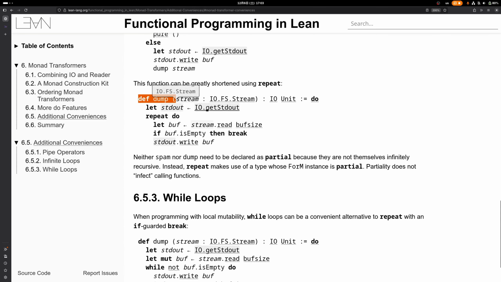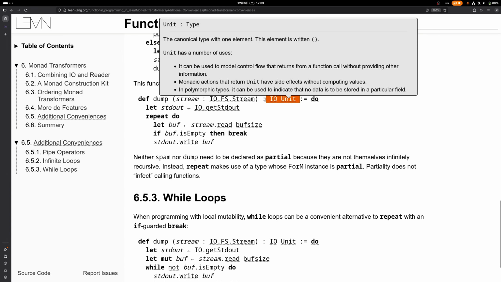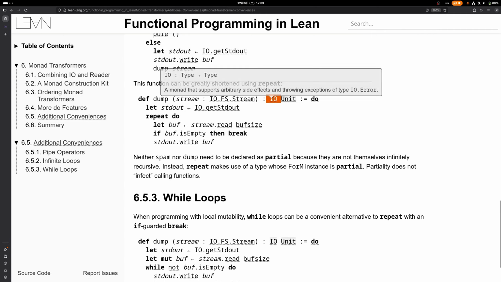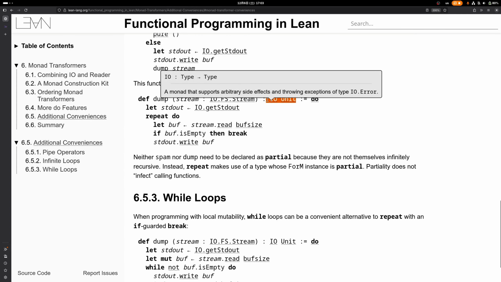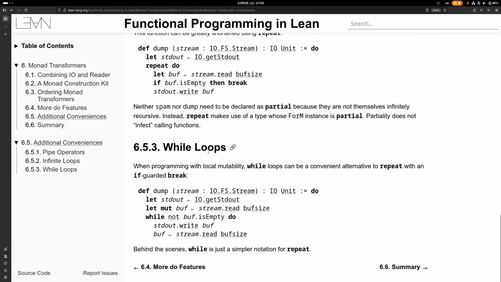So this dump function is not partial because repeat makes use of a type and the ForM instance of that type is partial. Yeah, so partiality does not infect calling functions, but honestly not very surprising in this case, I think, because it just returns an IO of unit, which you can think of as like a value, right? So it does return, just returns this value that describes this computation, but it doesn't actually run it, right? Just constructs it. And you can run it by passing it to an #eval, or assigning it to the main action, right?